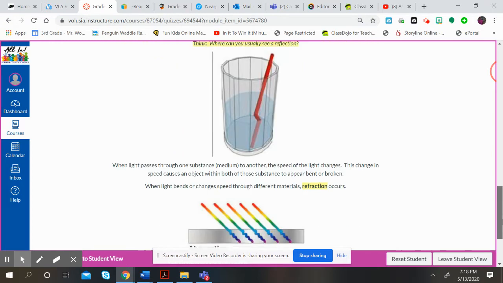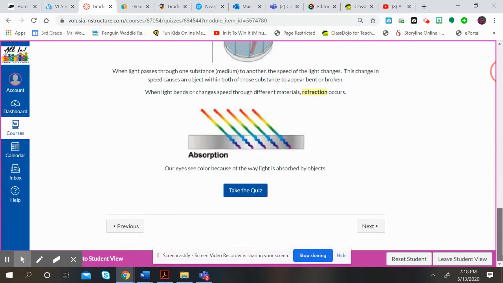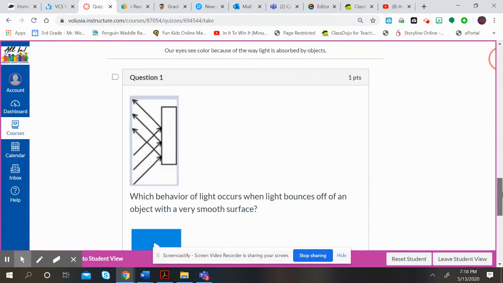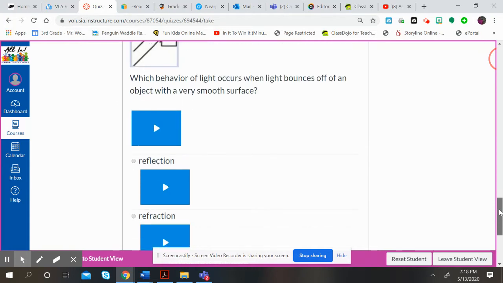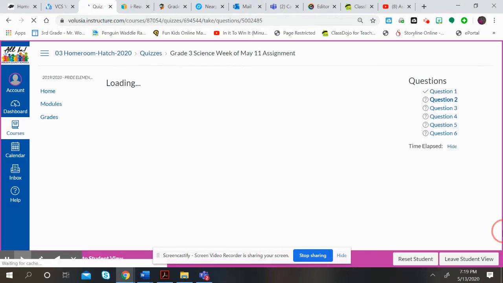If I go through, the quiz is always going to have the text at the top, so they can always look back in the text for their answer. So you're going to click Take the Quiz. I'm going to go through each question. So here they're asking about light, which behavior of light occurs when light bounces off an object with a very smooth surface. Some of these I'm going to purposely get wrong so that I can show you what happens when you get to the end and you haven't passed it.